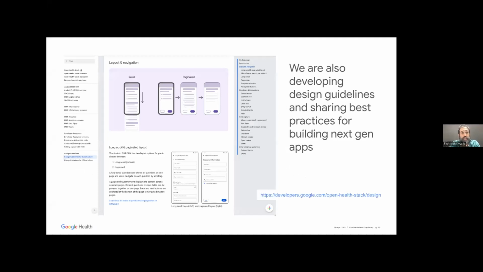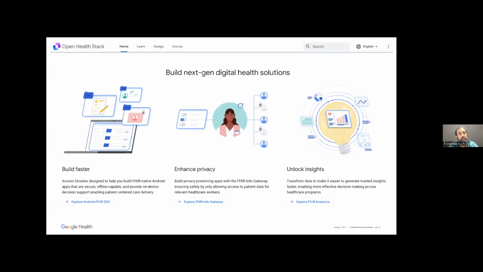We're also developing design guidelines and sharing best practices. So this is an example. You can go to the dev site again and go to /design, and there are a couple of design guidelines there, and some additional ones that are coming as well. All of this is available on the developer website, as I said.